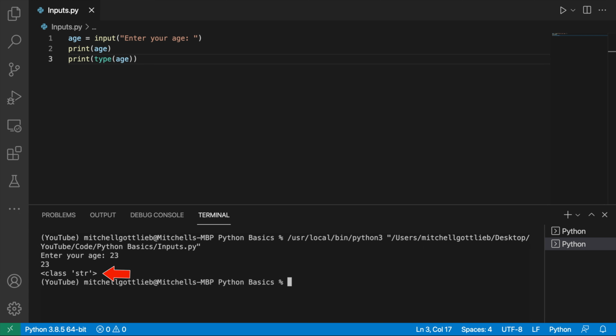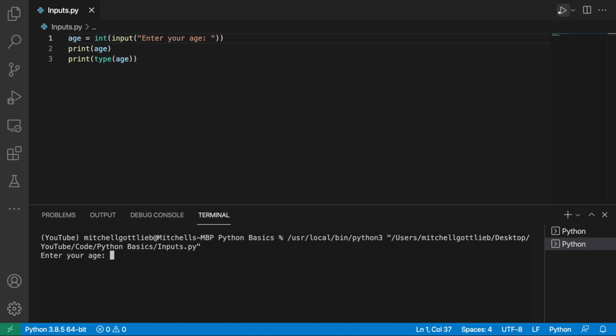Now the input will ask for our age and then convert it to an int before saving it to the variable age. Now when we run it, it asks for our age and we can enter 23, but now it'll tell us that it's an integer. You're able to do the same thing with other data types, such as floats.